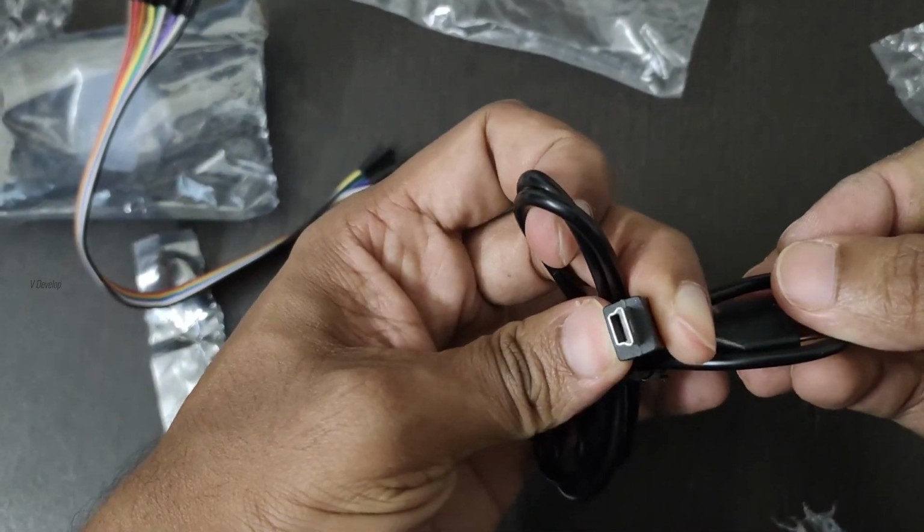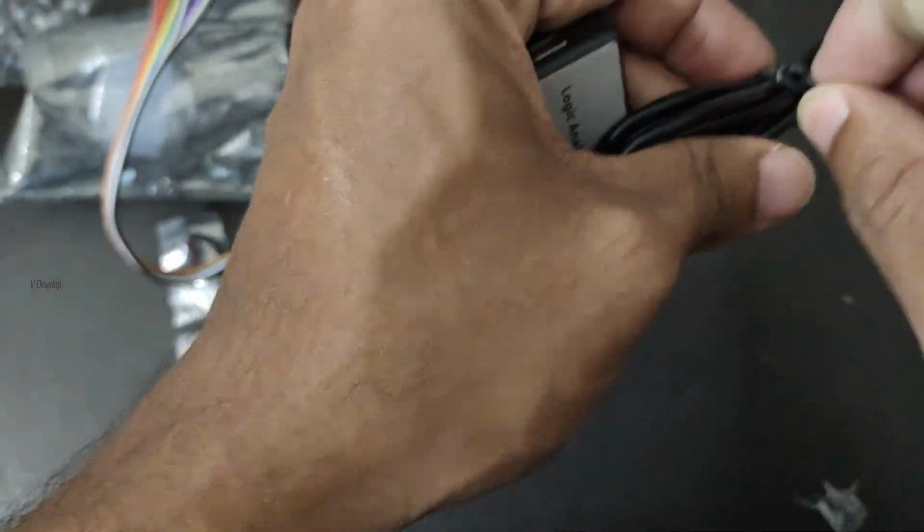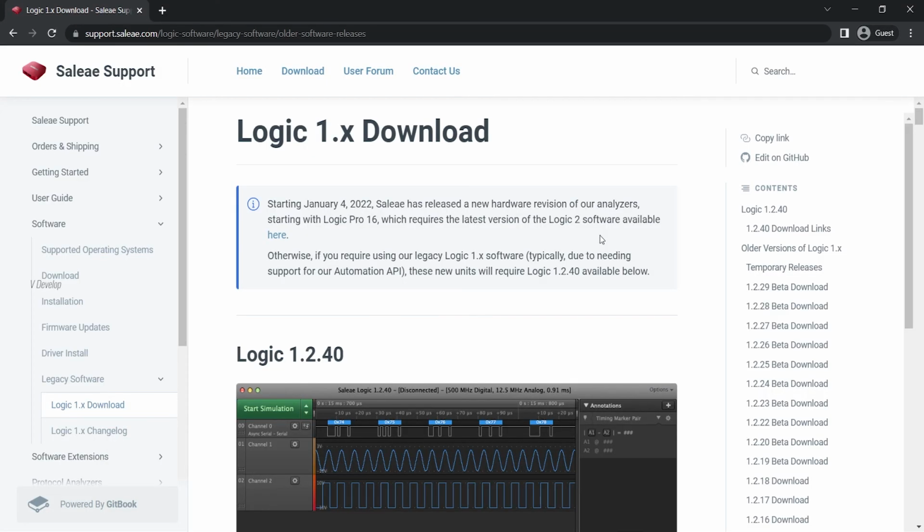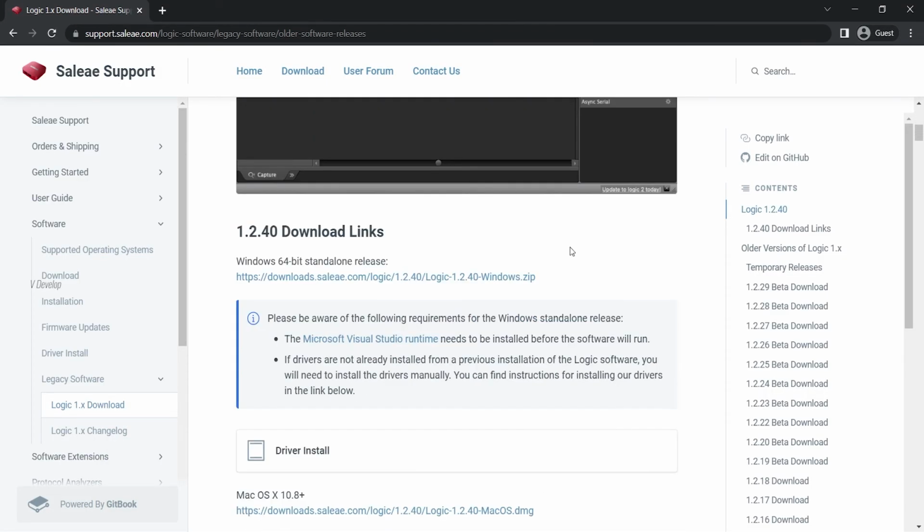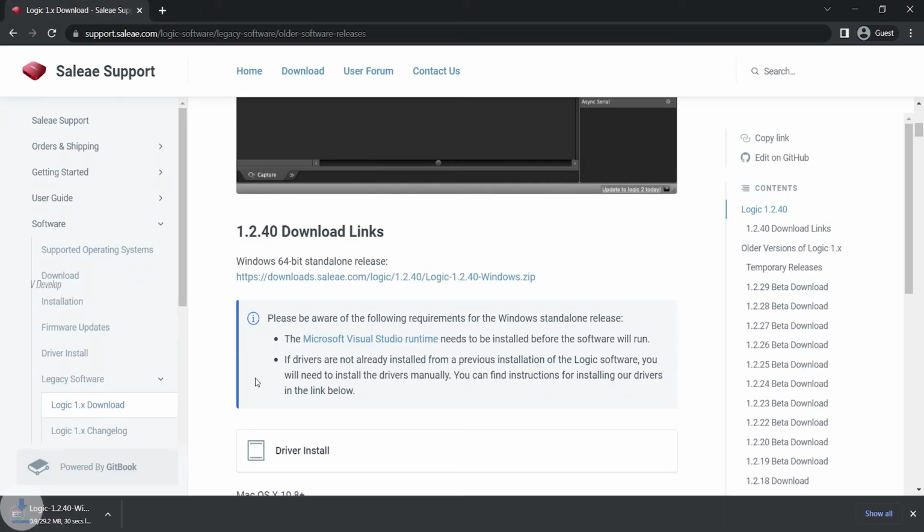Now to see the signals in our laptop, we have to download an analyzing software. We can go to the Saleae website. I have provided the link in the description. Click here to download the tool. This is a portable application, so you don't need to install that. This will be downloaded into your downloads directory, so we have to revisit this path later.